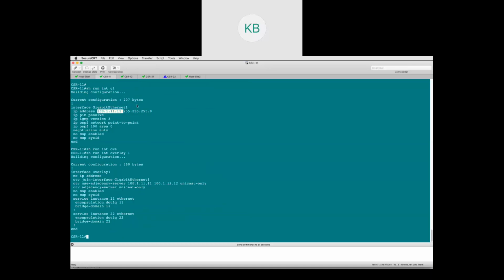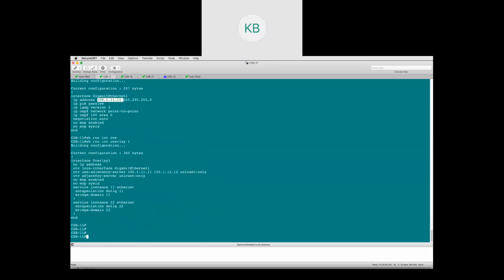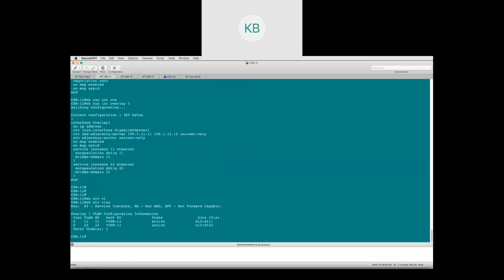Okay, so at this point of time, if I go to CSR 11 and do a show OTV VLAN, it is going to be active for both the VLANs. Now, if the redundancy works fine, then we are expecting one of the VLANs to move to the other CSR for the active role. So in that case, either the odd or the even VLAN, CSR 11 will be the active forwarder for one, and CSR 12 will be the active forwarder for the other VLAN.